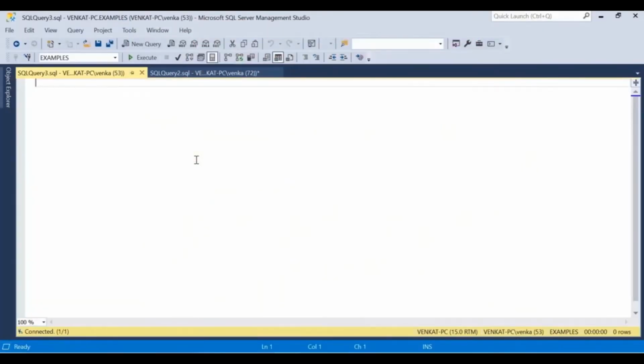To create a table or database, we have different ways. The first way I'm going to talk about is using a query. The second way I'm going to talk about is using the designer. The same scenario applies even for a database or tables.